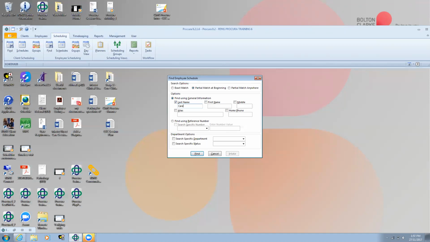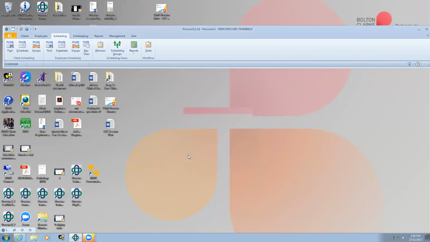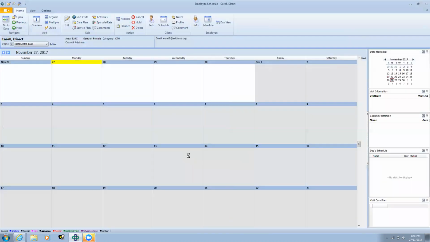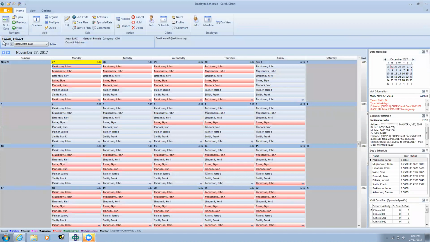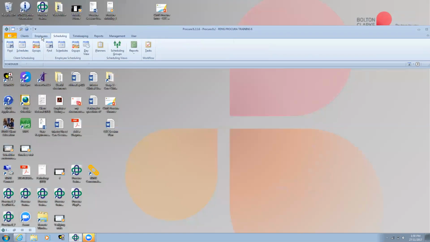Just to demonstrate, we'll have a look at Care 8 this time and Find. We'll say OK. And here we are in Direct Care 8's schedule. This is a little bit neater. She's not working on the weekends, and nor has she had any clients scheduled. So that's nice to see. Just recapping again, finding an employee can be done through the tabs, or we can use those keyboard shortcuts. To find an employee, it's Control-E, and to find an employee schedule is Control-Alt-E.